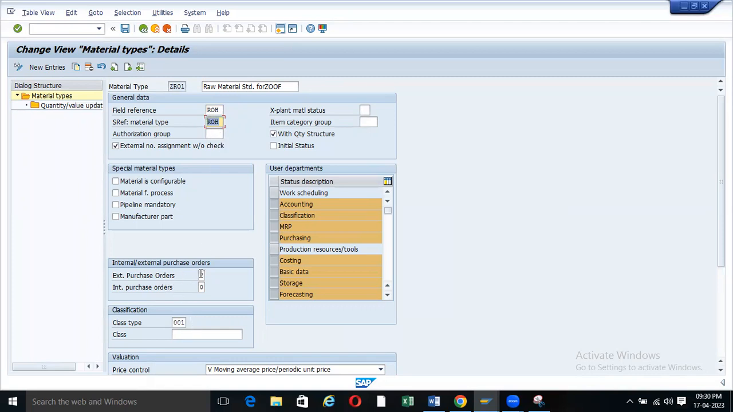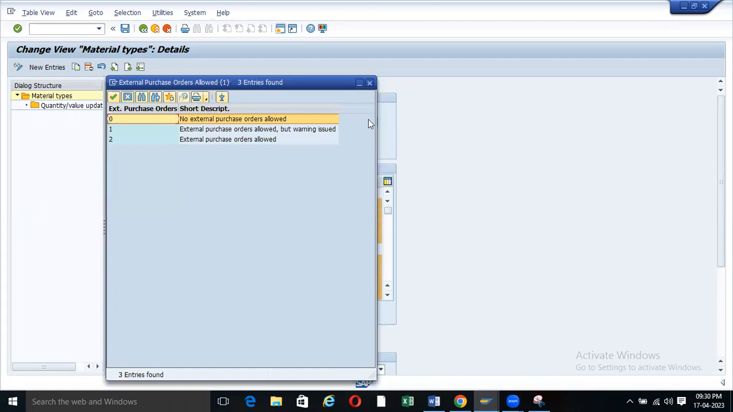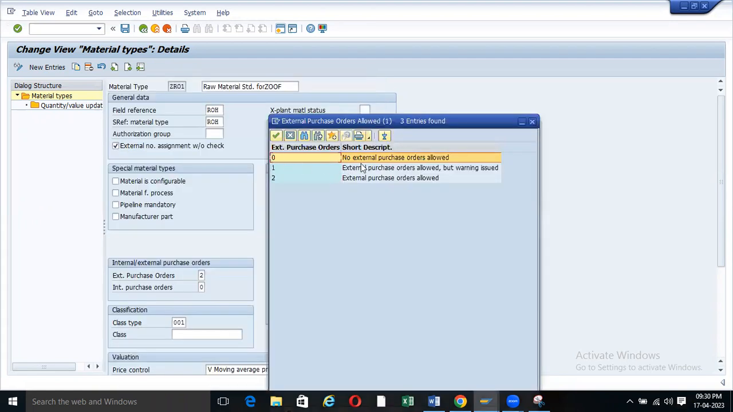Then, what is the external purchase order? Whenever we are creating a material type for purchasing raw material, it will allow for the external purchase order. So here three options are coming: 0 means no external purchase order will be allowed, and 1 means the external purchase order will be allowed, but a warning message is issued.